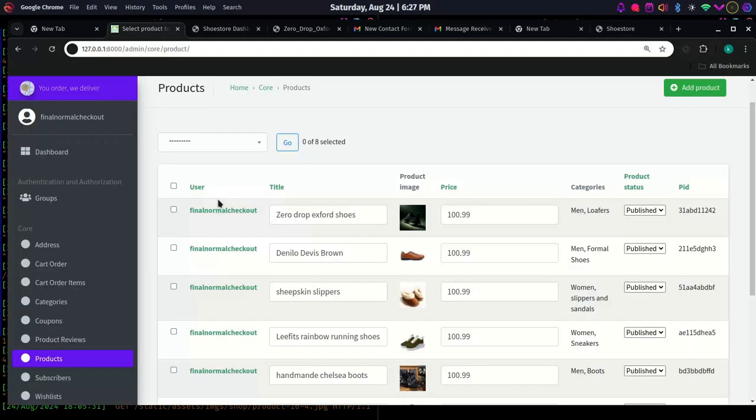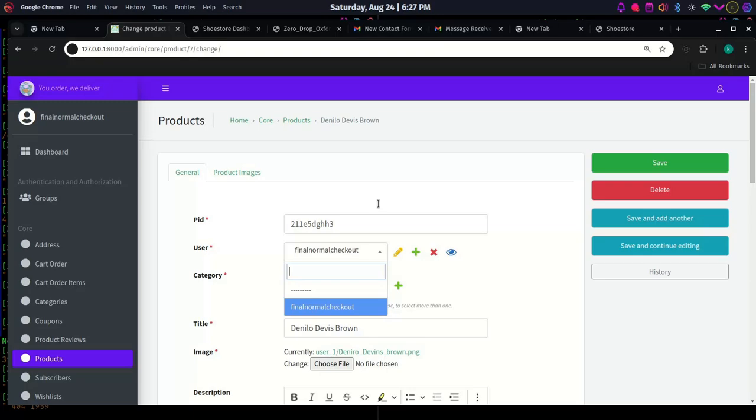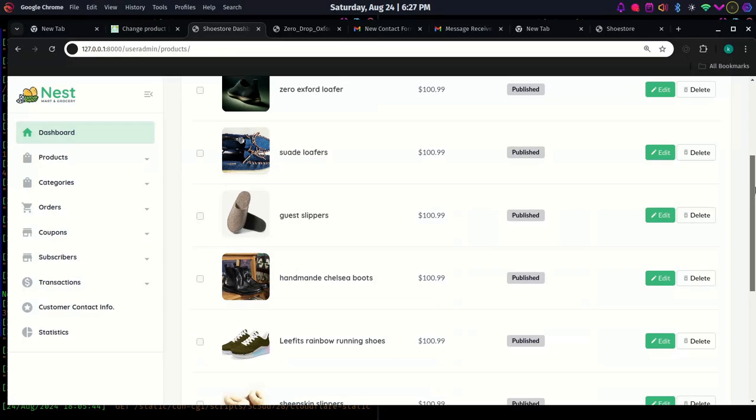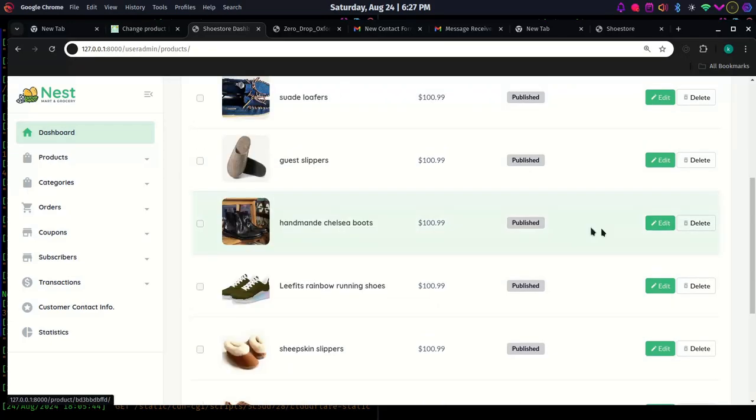Like in this case, let me show you. If I click on this product, I should have this user field, so that I can select me as the user or the individual managing that site. I think that's why I'm getting an error over here. But if we look at other features, let's say I want to delete this home agency boot.